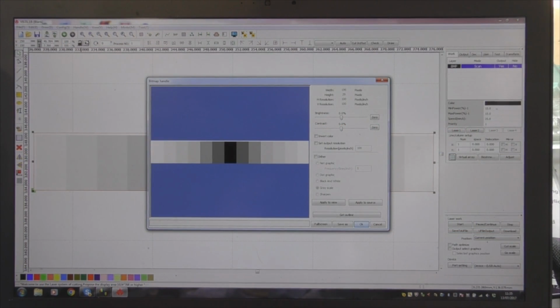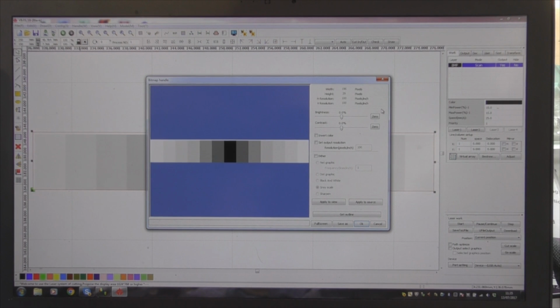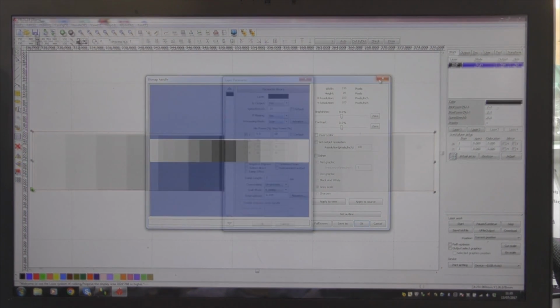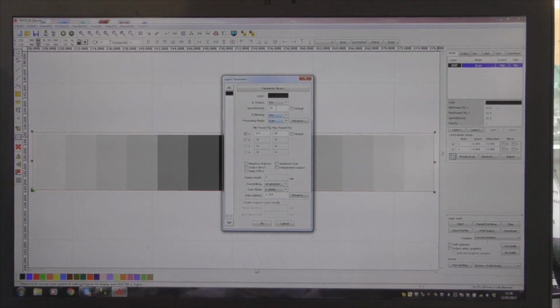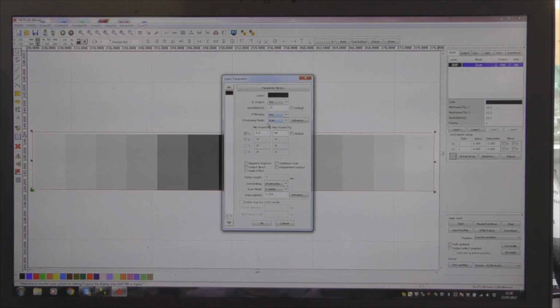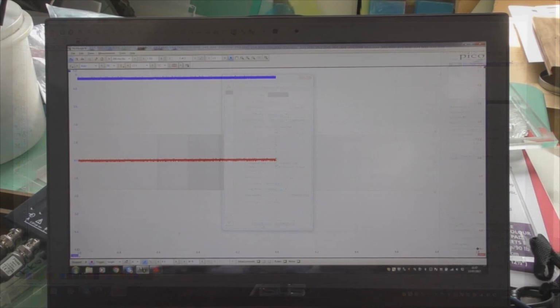Well, I'm just checking my grayscale here. It's 100 pixels per inch. Just make sure I've got the right one. 9 and 68. So we'll do that. 25 millimeters a second. It's scanning. And we're going to do X swing. Doesn't matter about the pitch.